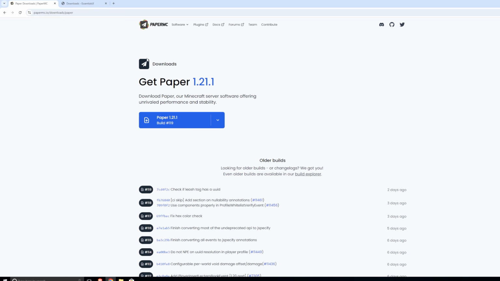In the description below, you're going to get two links. You're going to take this link. This is the latest build of the server. And you're just going to take this and save it on your desktop somewhere. And in the description below, there's another link.